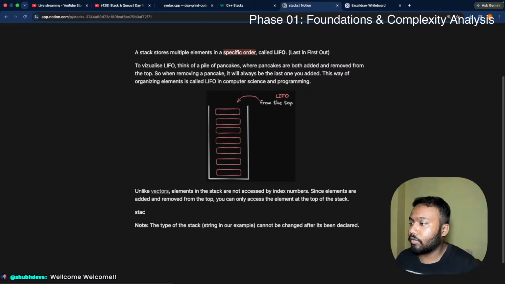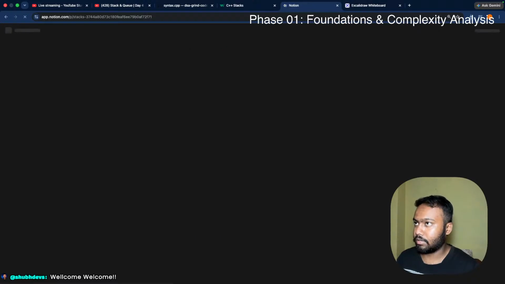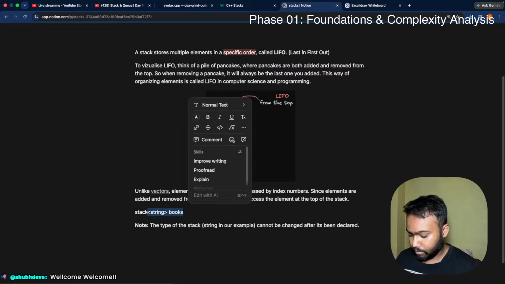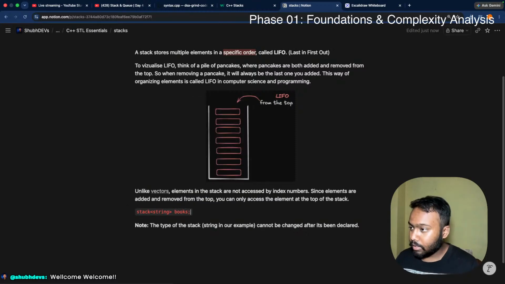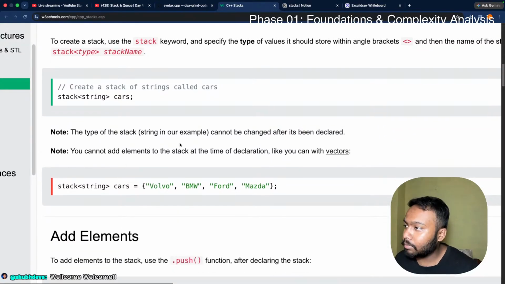So we write stack, and then maybe string, maybe books. Oh, I refreshed it. So basically I'm trying to do this. Okay, like this.